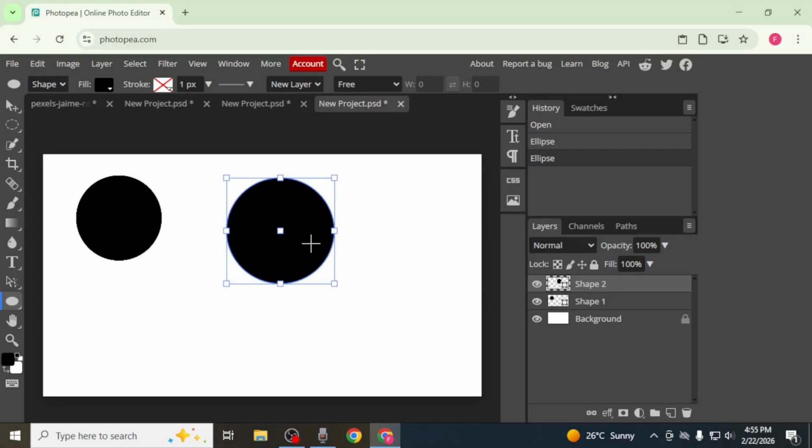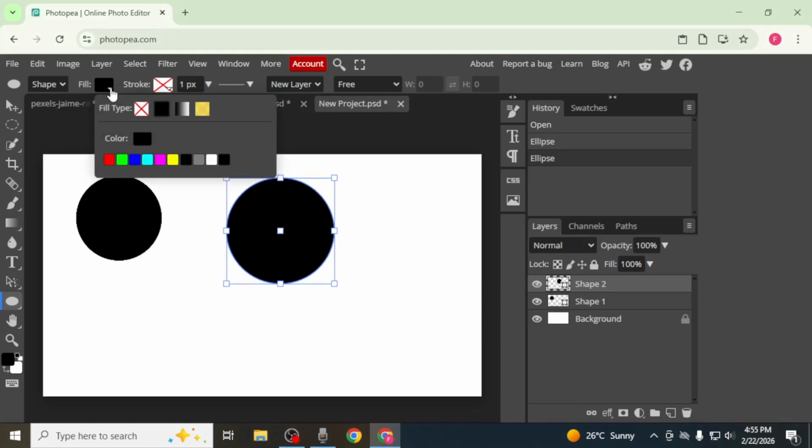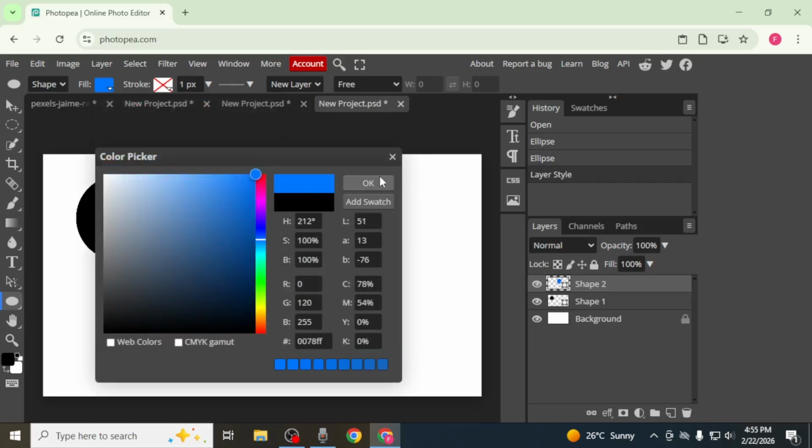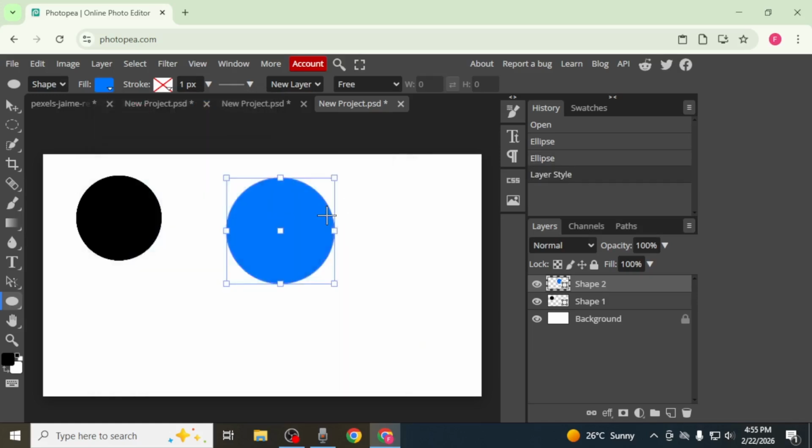To change the color of the circle, go to the top toolbar where you will see the Fill option with a color box next to it. Click on that color box to open the color picker. From there, you can select any color you like or use the custom color picker to choose a specific shade. The circle will instantly update to the selected color.